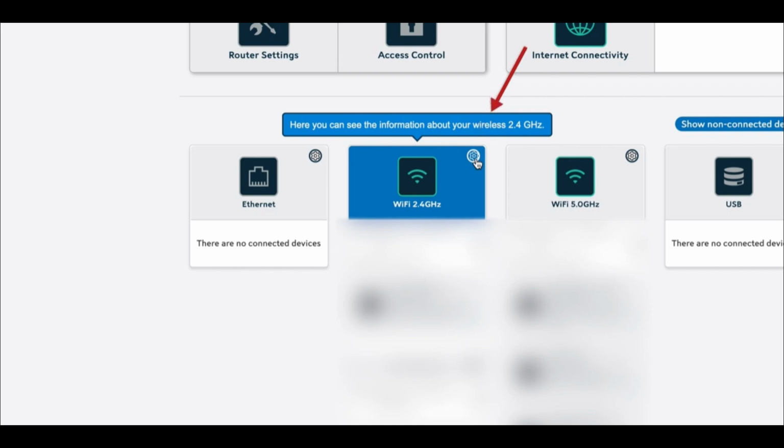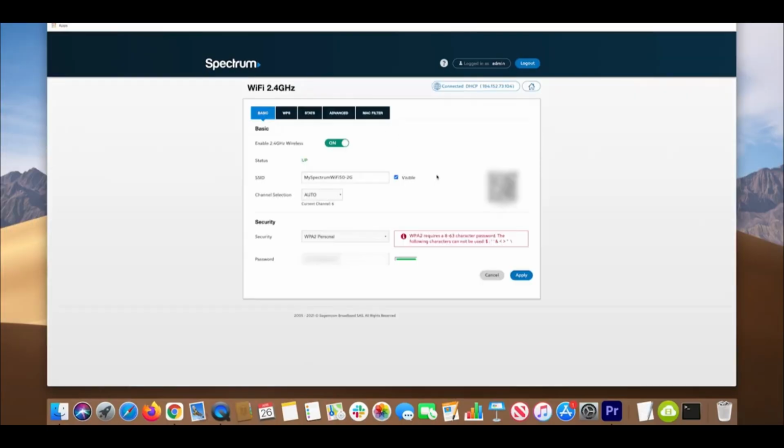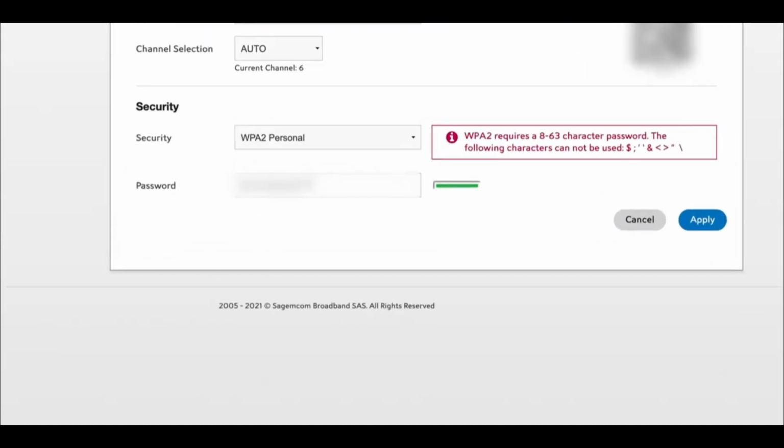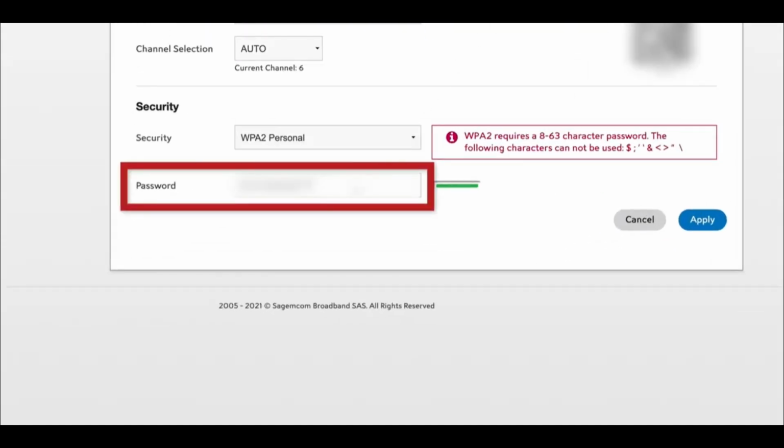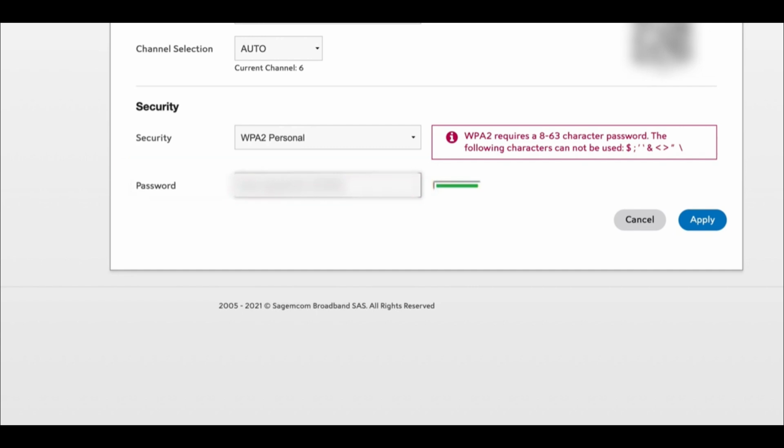This is where you can manage your network name and password. Select the Wi-Fi network you want to update, then locate the field labeled Password, Security Key, or Wi-Fi Key. Enter your new desired password in that box, making sure it's strong and secure. Once you've entered the new password, click Save or Apply to confirm the changes.